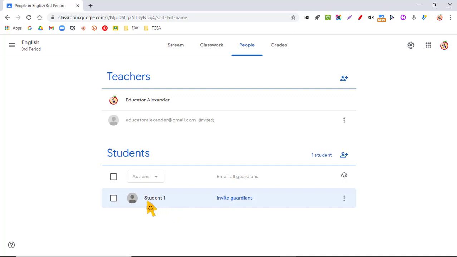So my student is in here. We're good to go. I have one student. I can organize my students by last name or by first name, depending on what I want to do. And this is my student's first and last name. Student is the first name, one is the last name. So let's see a couple of other things you can do with your students on this list.